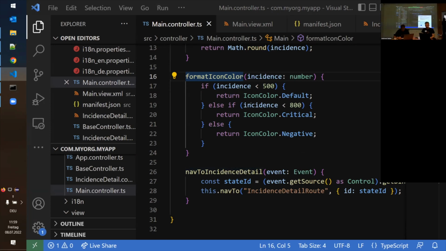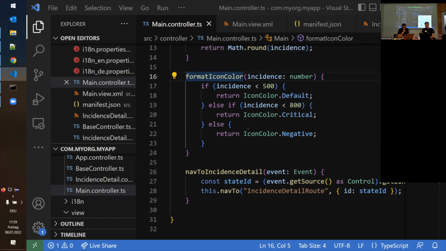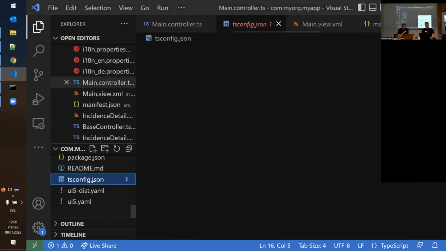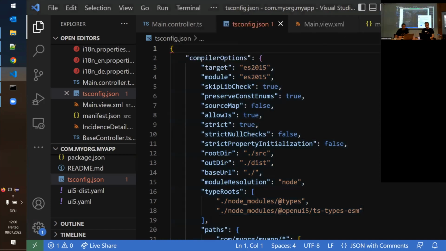Does anyone need more time now, or can I proceed? Anything in the chat? Those errors in the chat we try to take care of. Is there some issue with the TS config? Most probably, if there is an error and it cannot read, it sometimes indicates a TS config error: cannot find type definition file for node modules. I haven't really investigated what this says, but you haven't opened up your application folder as the root folder in your Visual Studio Code.